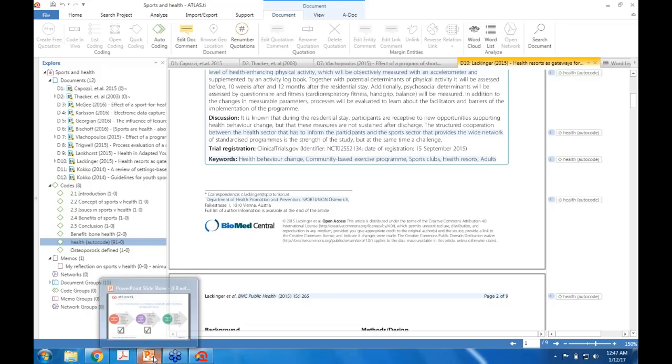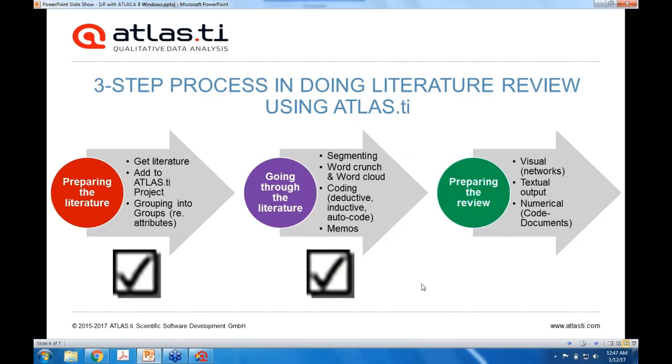Very good. The last step is to prepare the review. Preparing the review will essentially involve creating outputs in ATLAS.ti in three formats: visual format, textual format, as well as numerical formats. Visual formats will be like a mind mapping idea, in the sense that you have a bubble linking to another bubble, showing that this is the statement of that particular person.